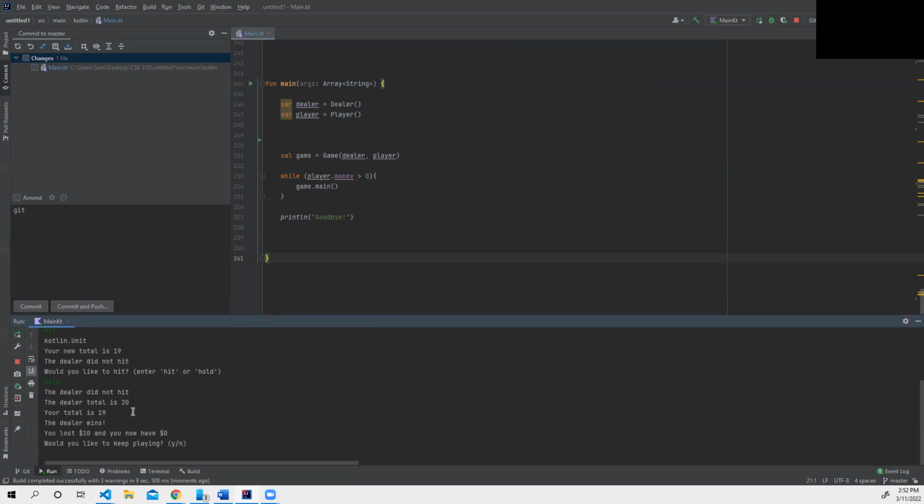The dealer had 20, I had 19, so the dealer wins. That means I lost my $10, and now I have $0. Because I have that, even if I say yes, it'll exit. Say goodbye, and that's my game.